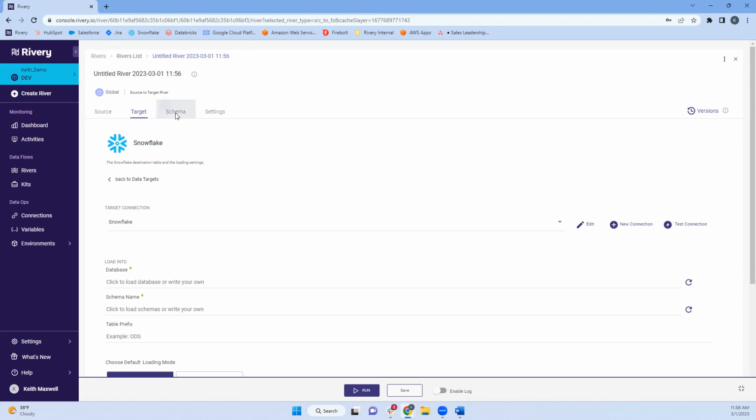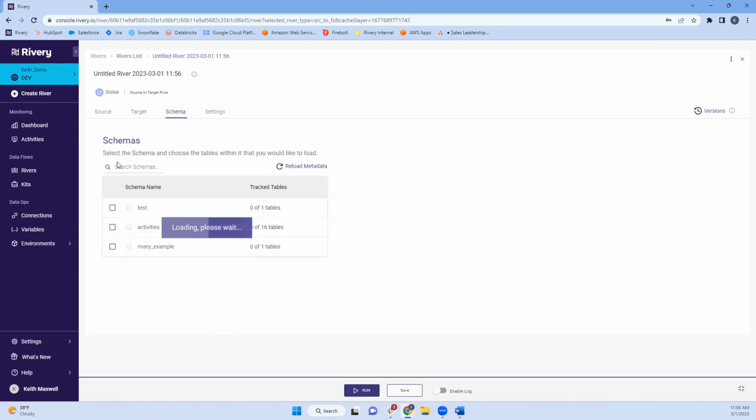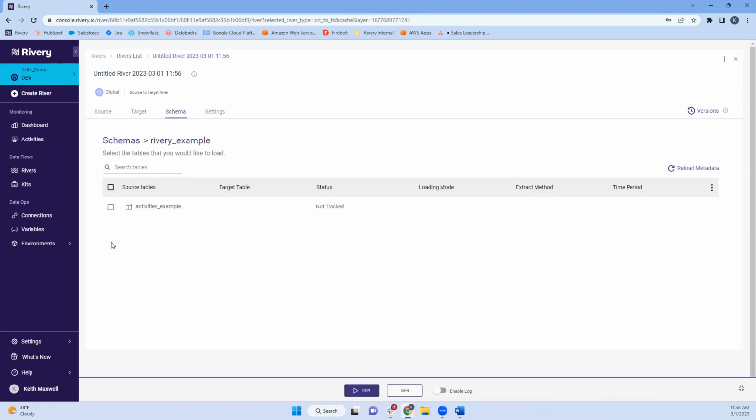From there, I'll move over to my schema tab. As I mentioned, you have the ability to load from multiple schemas. In this example, I'll choose a single schema, my River example. And if there were multiple tables here, you can select all of them. In this case, we just have a single table.